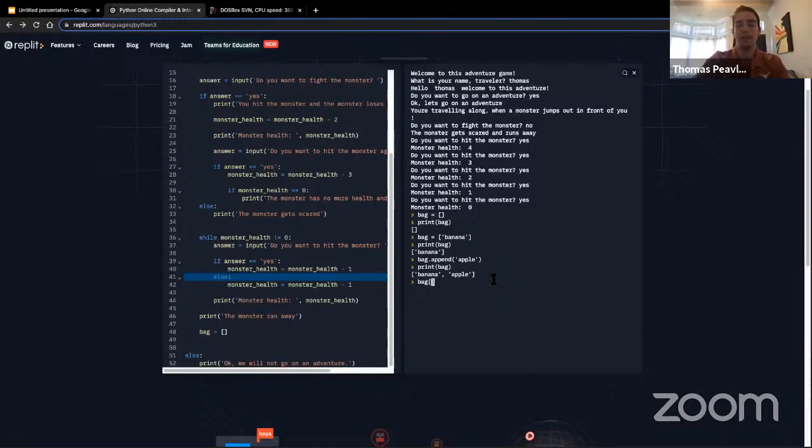If we say bag and position 0 inside the brackets, we can see that it says banana. So bag at position 0 is banana. Then we can look at what's in bag position 1, and it's apple. But if we try to see what's in position 2, we'll get this error. So you can only access positions that are in the bag. You can't go outside of that.